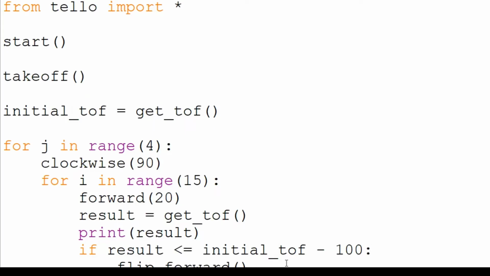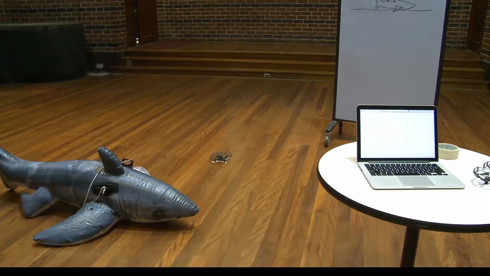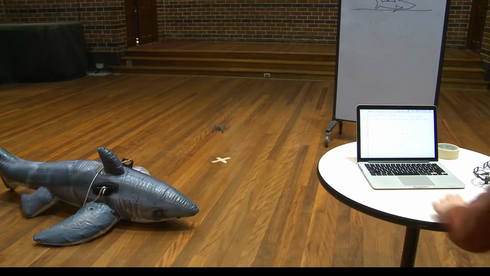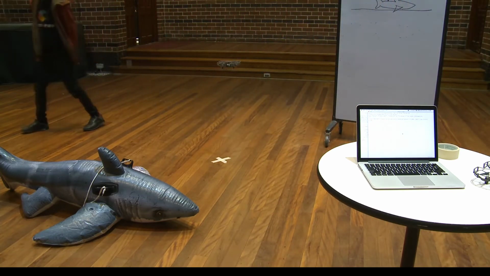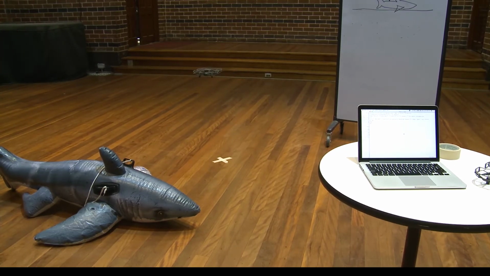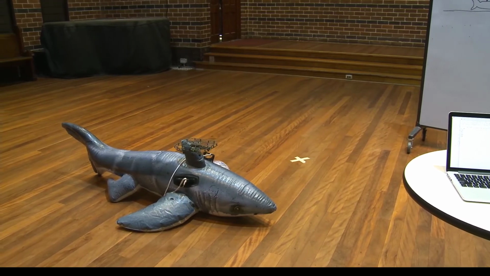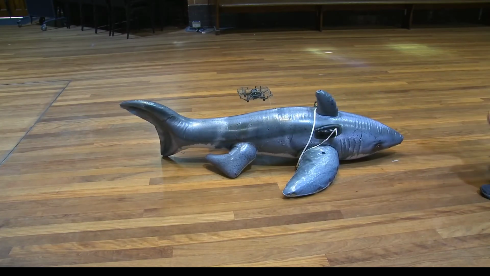To do that, we go to our condition, and after we flip, we're going to set the initial_TOF to be the current result. Now let's test this out again. All right, now after this fix, we are going to launch our drone again and see if it only flips when it flies above the shark. Perfect. Now, if we try to put a shark underneath the drone again, it performs the jump again.